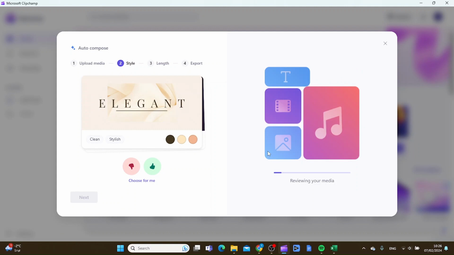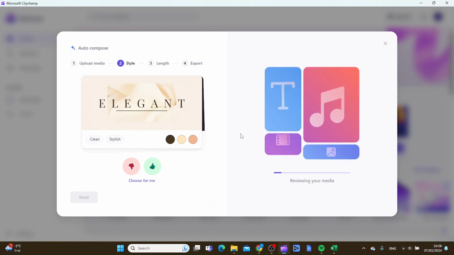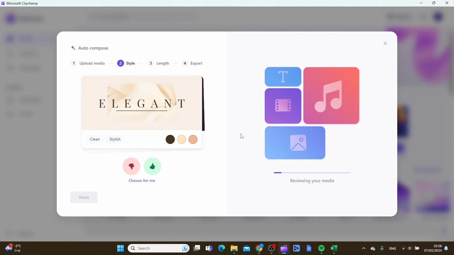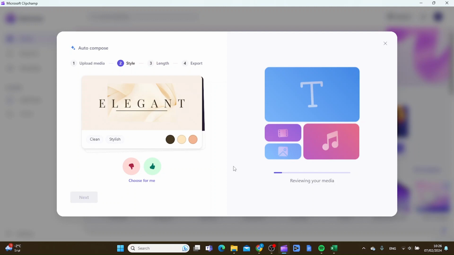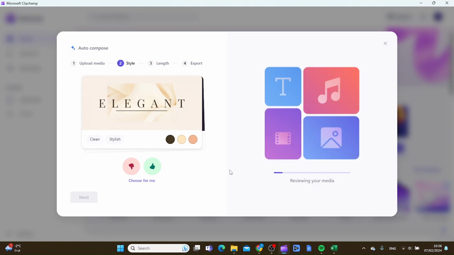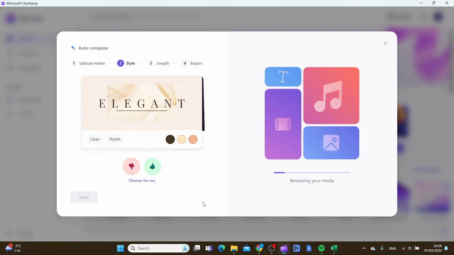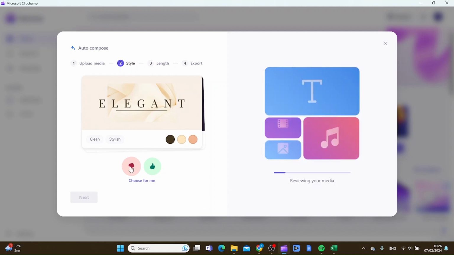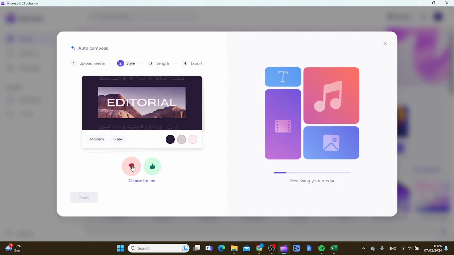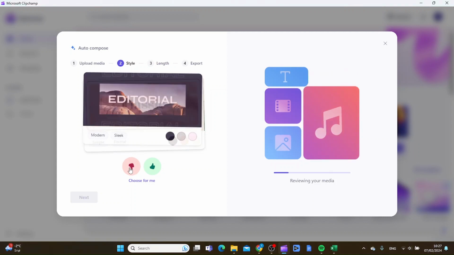And inside here you want to choose the style that you want your video to be in. So this is a gaming video, so it's kind of specific what style I want. So this elegant style here I don't want, so here I click thumbs down. And you want to click thumbs down on the styles you don't want and thumbs up on the styles you want.